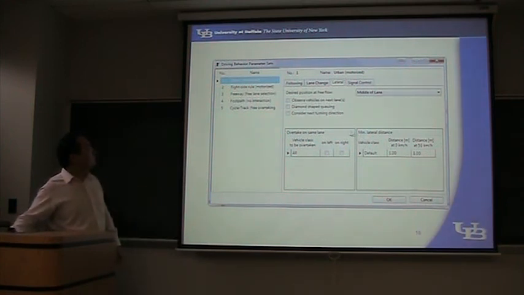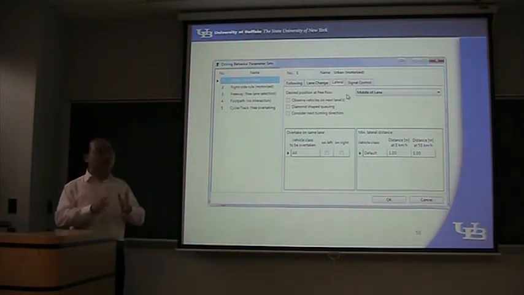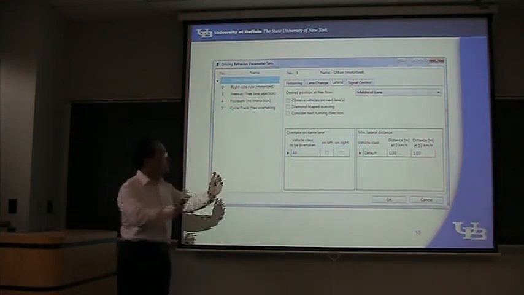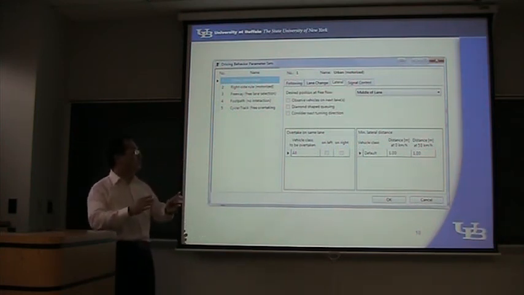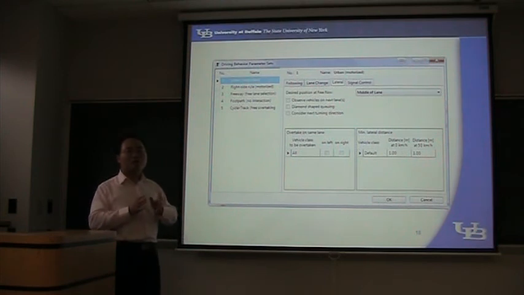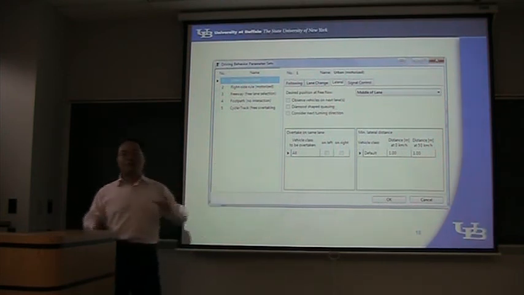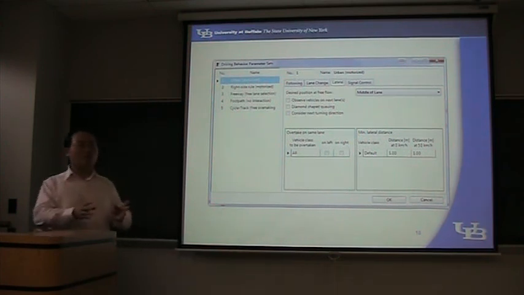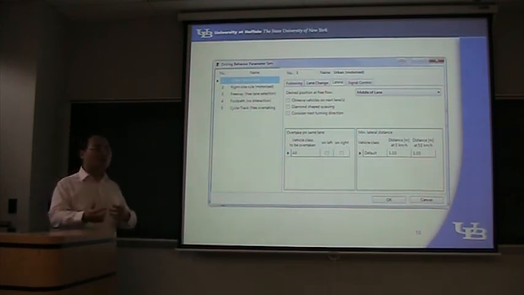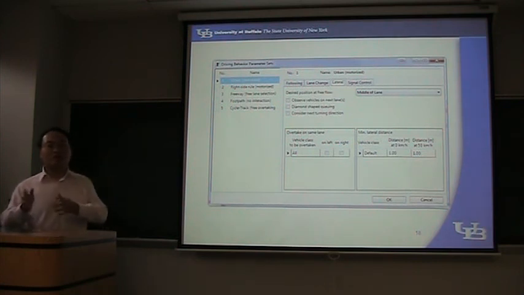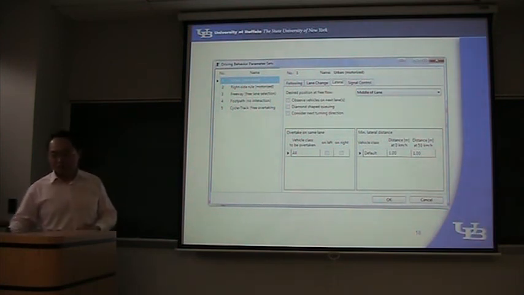These are parameters you can define. You can define where the vehicles stay when it's free flow. You can define the minimum lateral distance when the vehicles want to pass. All right. So this is very useful for modeling bicycles, or even motorcycles with cars, so they can pass without using an additional lane. All right.